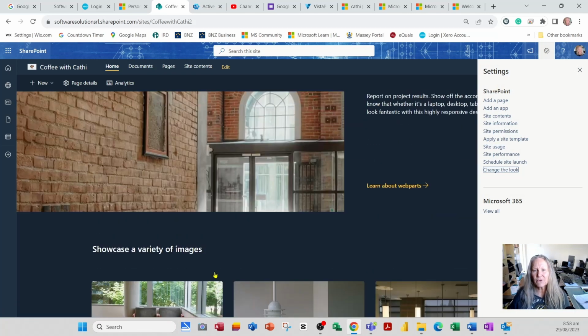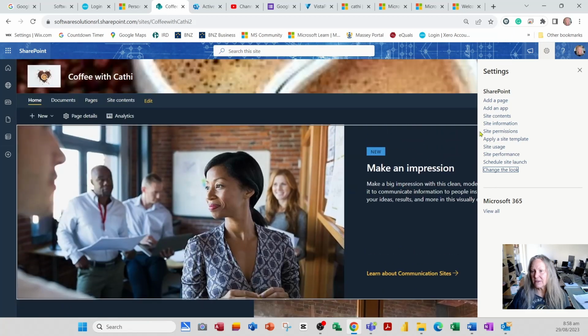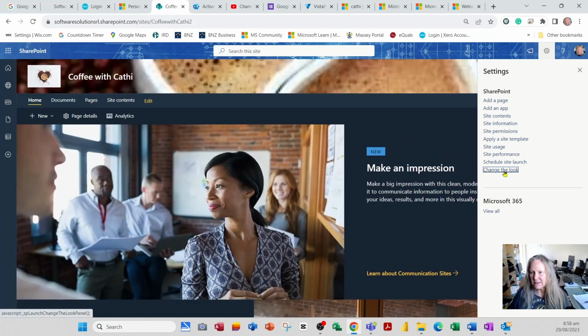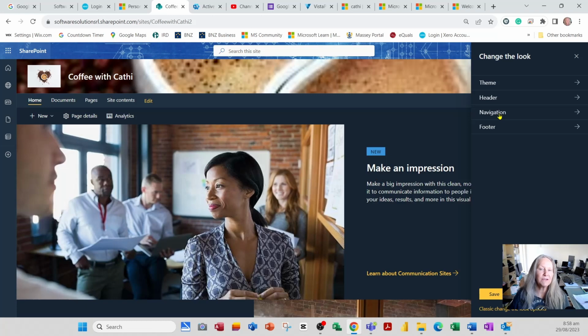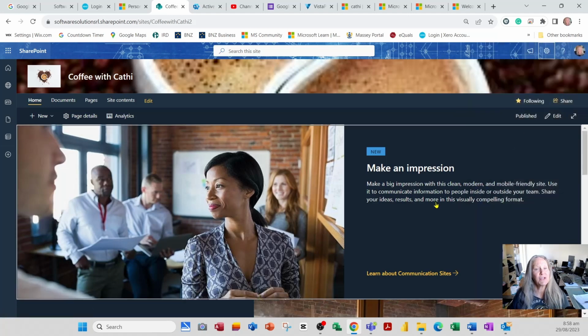Now the other thing you've got is navigation. Inside of the settings button is in the change the look option, navigation. And we'll get into this in a lot more detail when we start actually adding more pages and we've got something to navigate between. So for now, I'm just going to save out of here and close out of here, and I've changed the look.